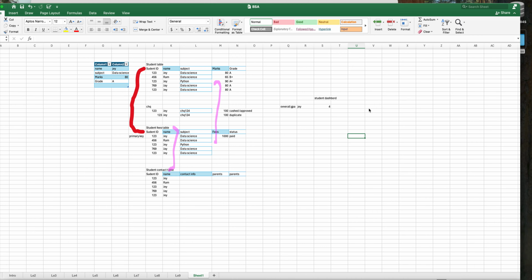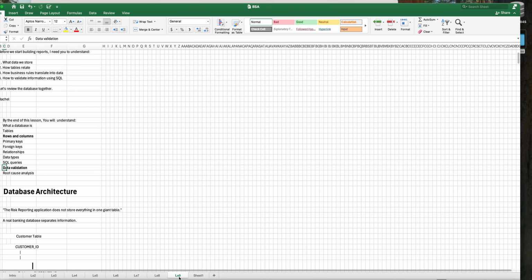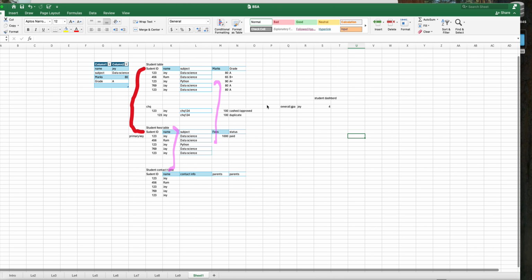So to answer this question, data validation, because we store the data in different formats, right? For example, this is text data. This marks is an integer, or a whole number, or float, a decimal format, right? So if we are going to combine this data, we want to make sure we bring this data into a common format.